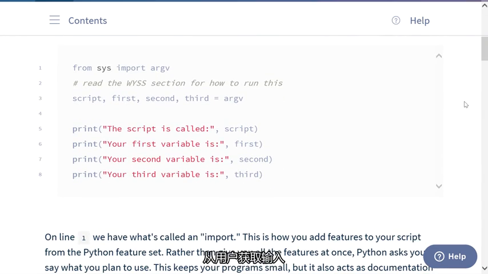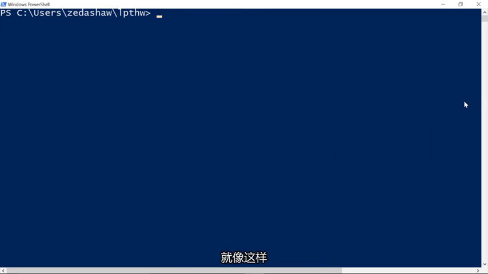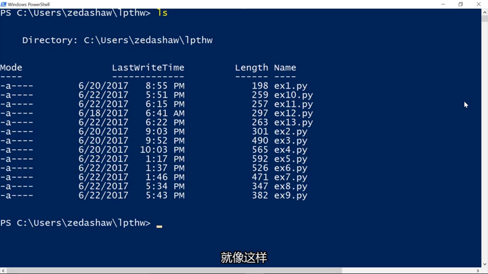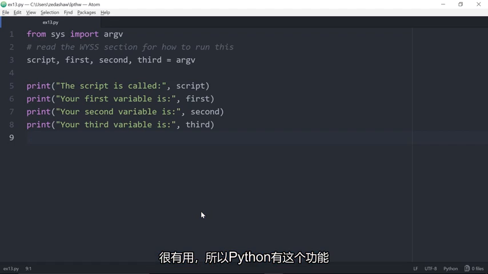So we've been running Python from the command line like this. And remember, there's also commands we've been running, right? So if I do ex1 asterisk.py, right? And when we run these commands, we have this extra thing we pass to it, these arguments. So that's kind of a way to get input from a user as well. We would like to be able to do that in our little Python scripts. It's a very useful thing. So Python has a feature for that.